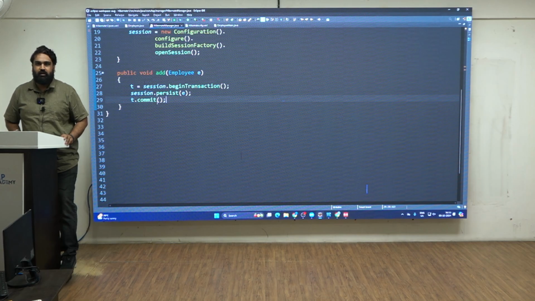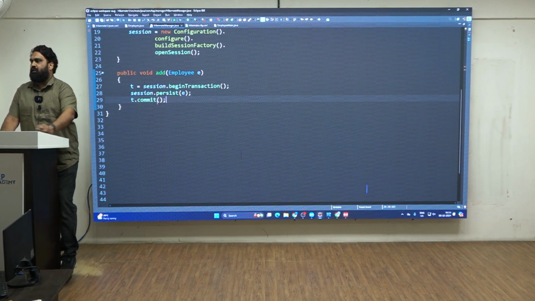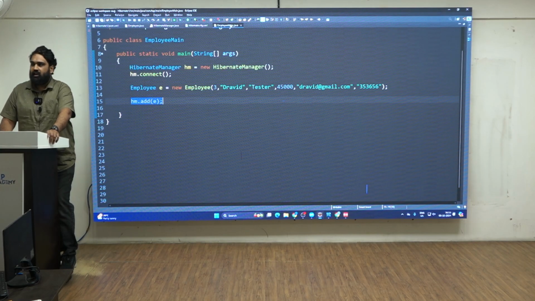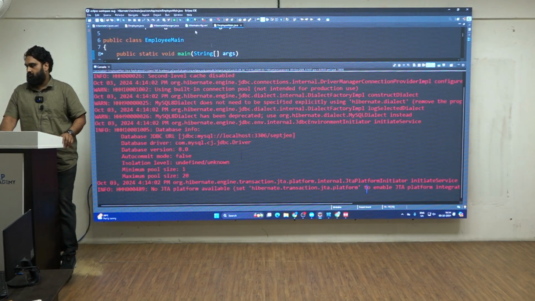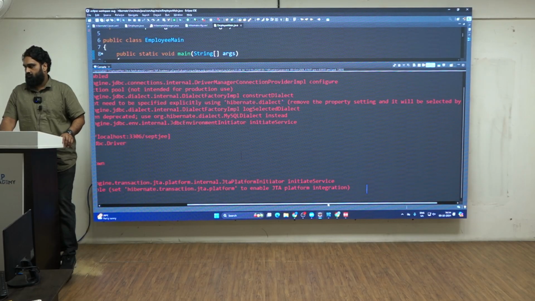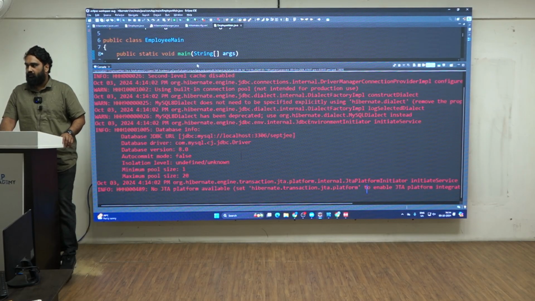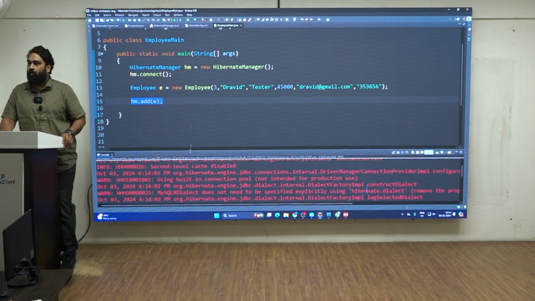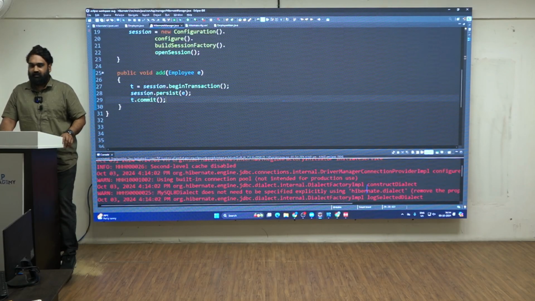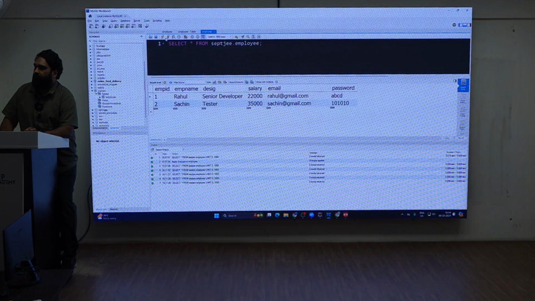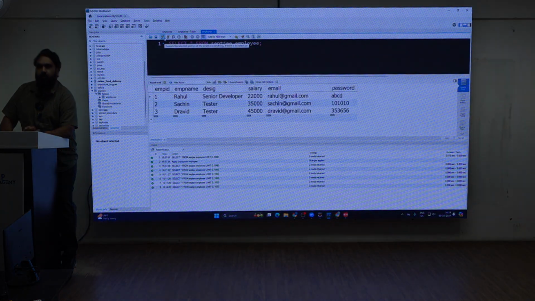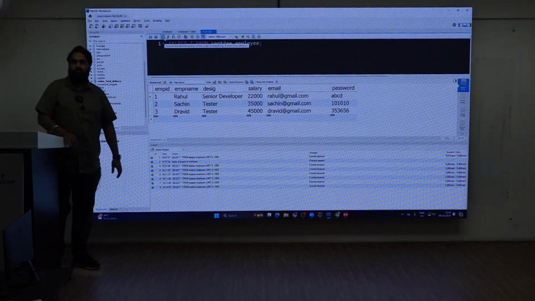I hope you are able to understand this. Now I will just save it. I will go to employee.main.java. I will run my code. I did not write added, is it? Oh, that line I removed. You can see here that system.out.println I removed. So it is not saying data added. But if I go to the database now, if I refresh the data, you can see a new data is added.